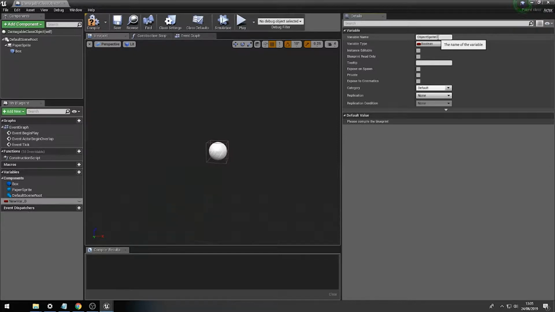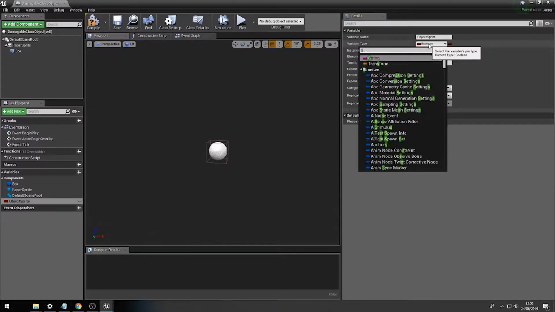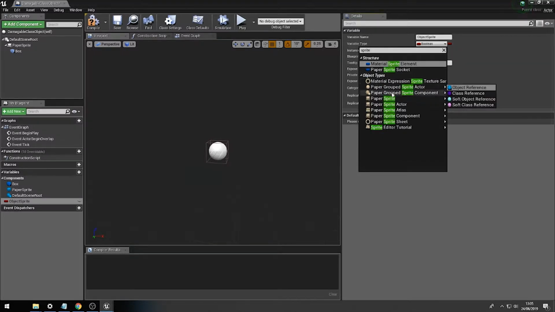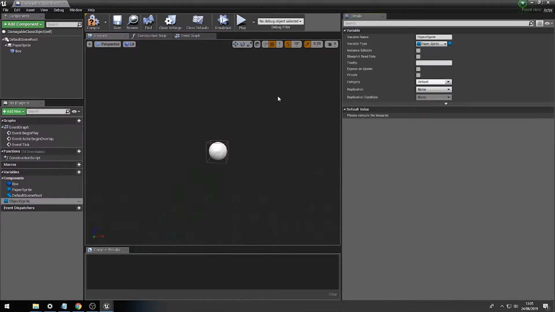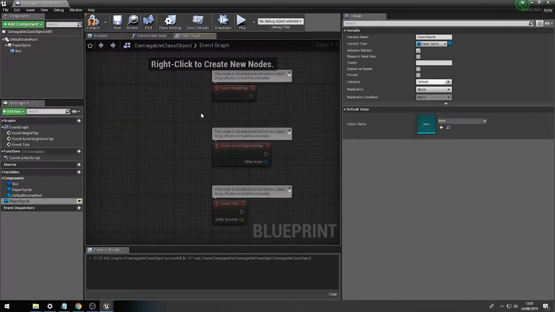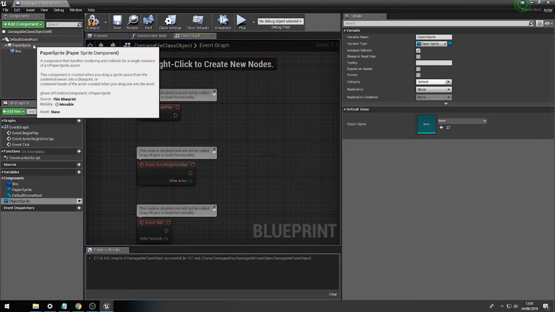Now what we're going to do is create a variable, and we'll call this object sprite like so. Just set this to sprite actor object reference. Fantastic. Compile that, then make it public. Then we're going to add just a quick line of code which is going to look like this.